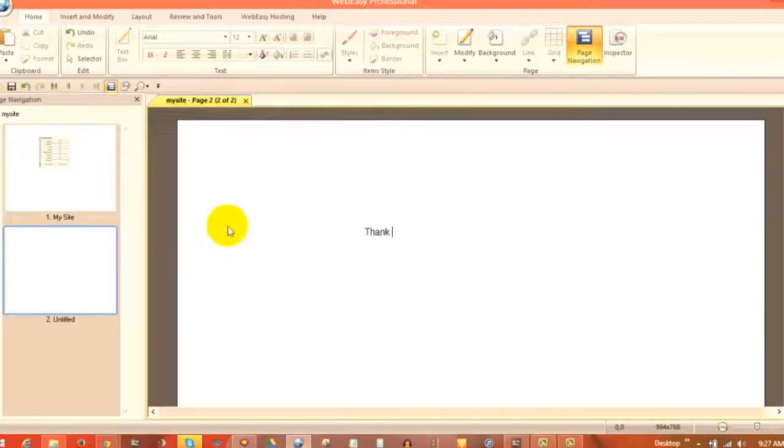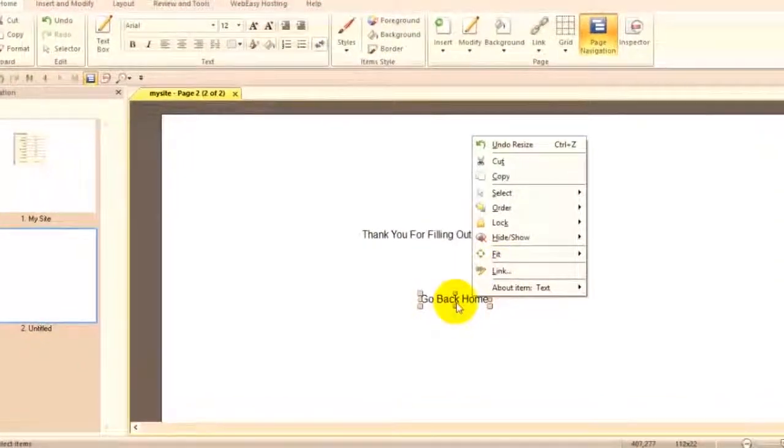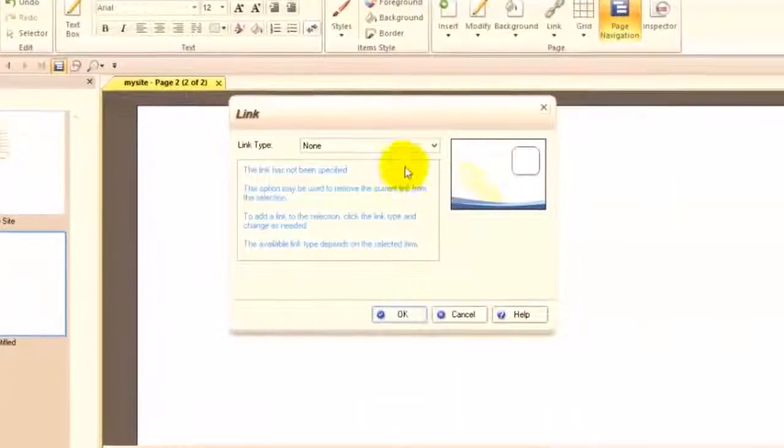I'm just going to include a text box. Thank you for filling out the form. And when you're making text boxes, always make sure that they are as small as they need to be, or as big as they need to be. Going to throw another text box on there. It's always a good idea to let your visitors get back home. Go back home. And want to make that a link. So right click on it, choose link.